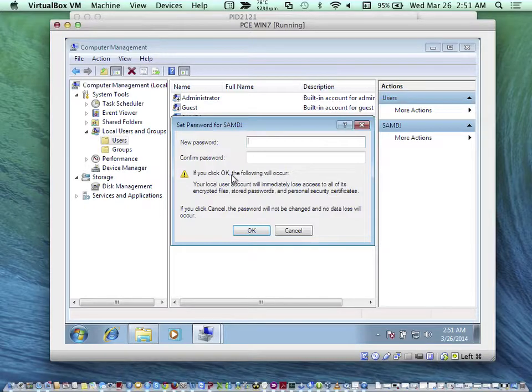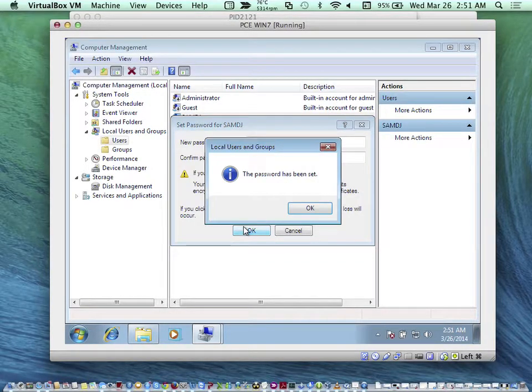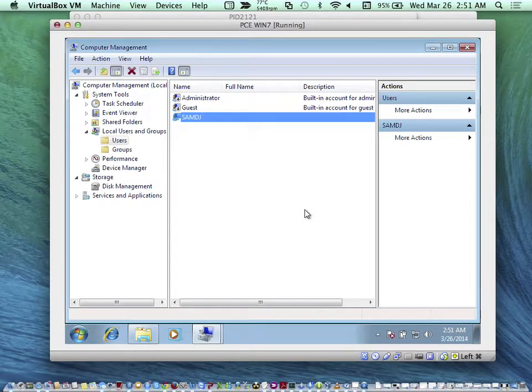So my password was Monday before, so I will just put Monday 2. I'll come again, Monday 2. I'll click OK. Now, you say the password has been what? Set. So when people forget their password, you log in as an administrator, go through this process, then you reset the password of the user. Let's try it.